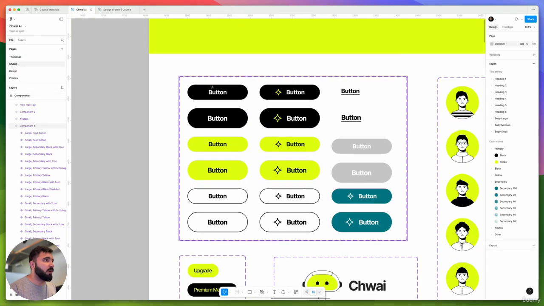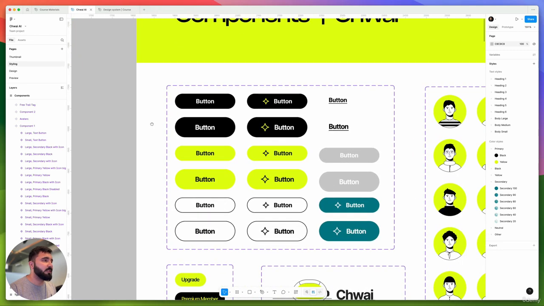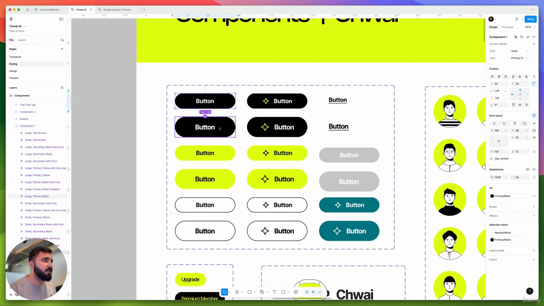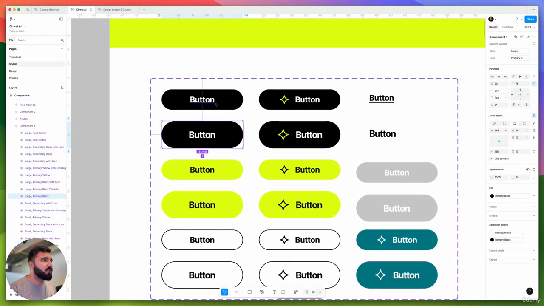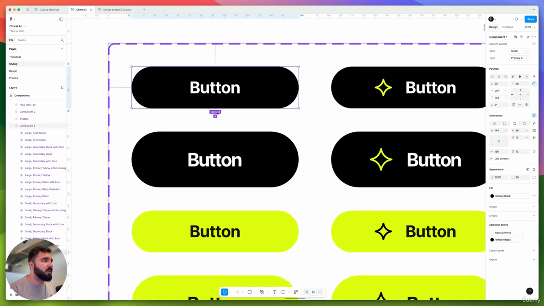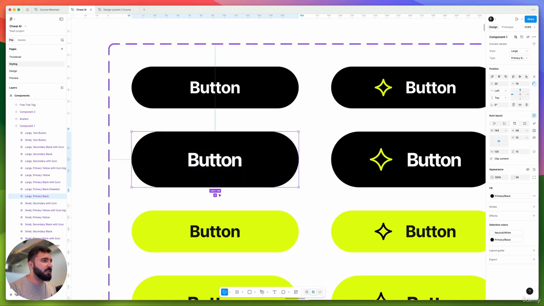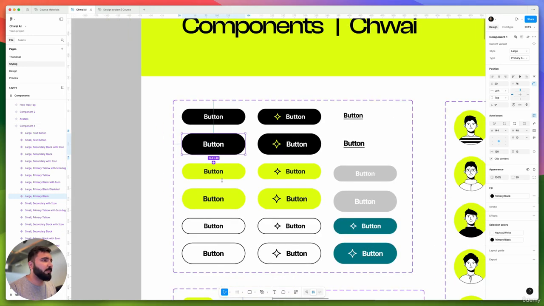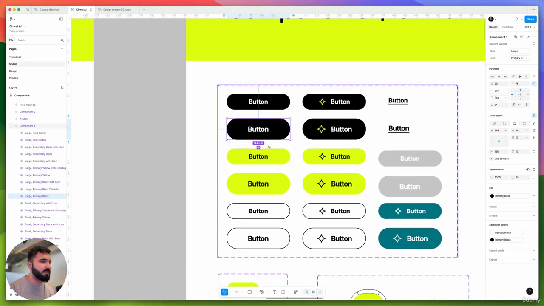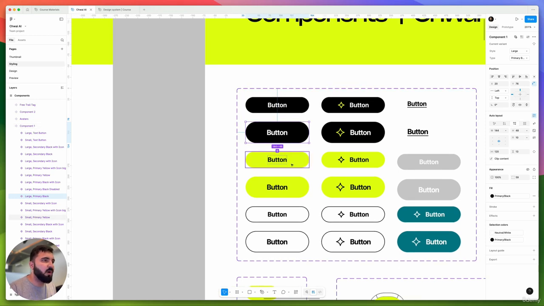Okay, so to understand buttons, you can see over here we have this small and large button. This small button is 36 in height, and this large button is 48. All right, it could be 56, it could be whatever. It totally depends on the designs that you are going to create.